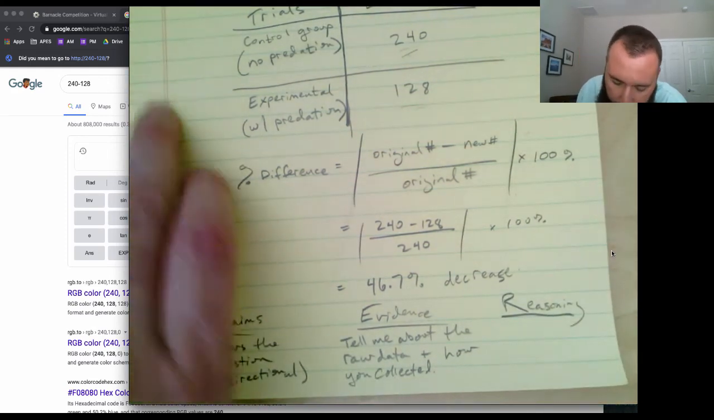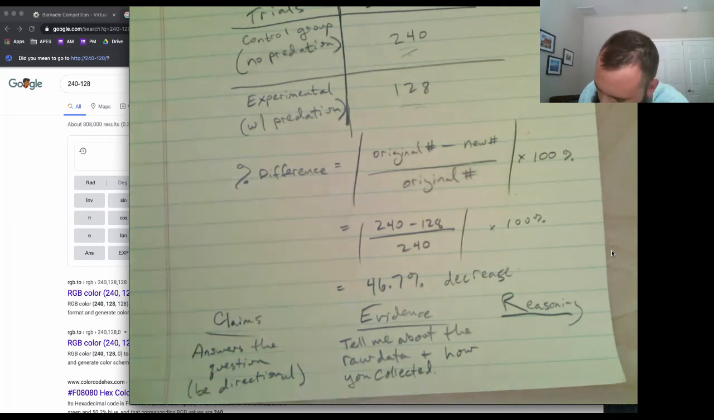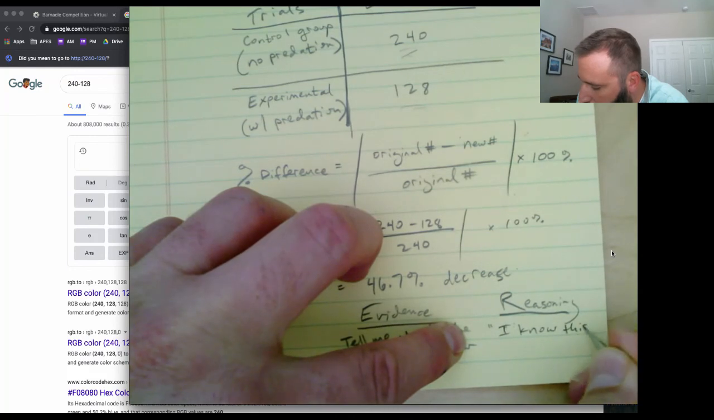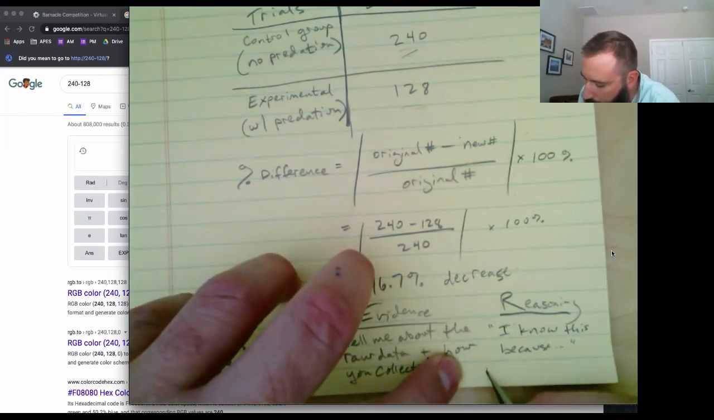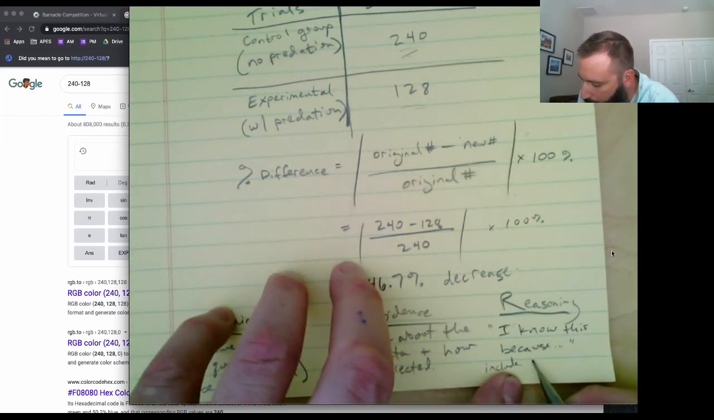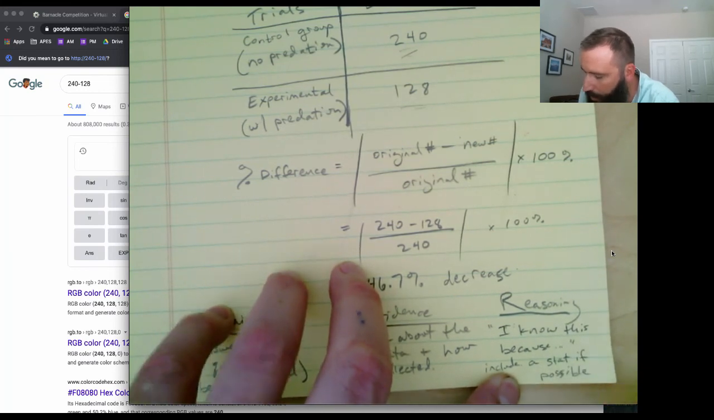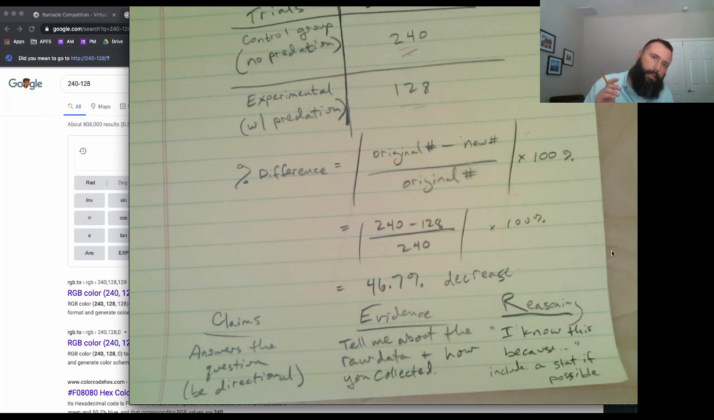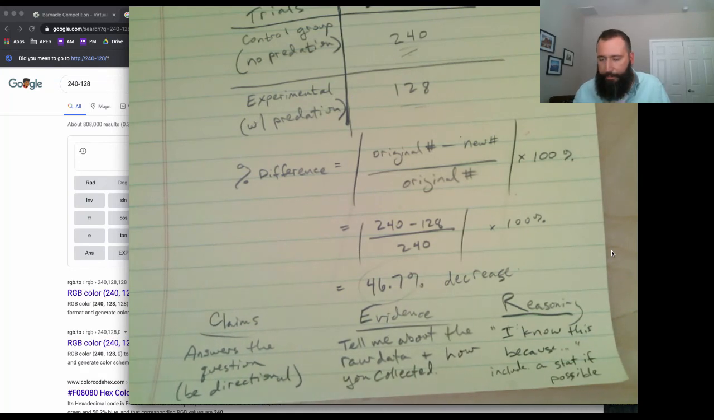And then our reasoning is the justification, and this is where we can include that statistical measure. I like to write out "I know this because," and include a stat if possible. This is also the area where you can explain some of the science. But for ours, we can simply say that I know this because there was a 46.7% decrease between the two populations with or without predation. So always include that statistical measure.